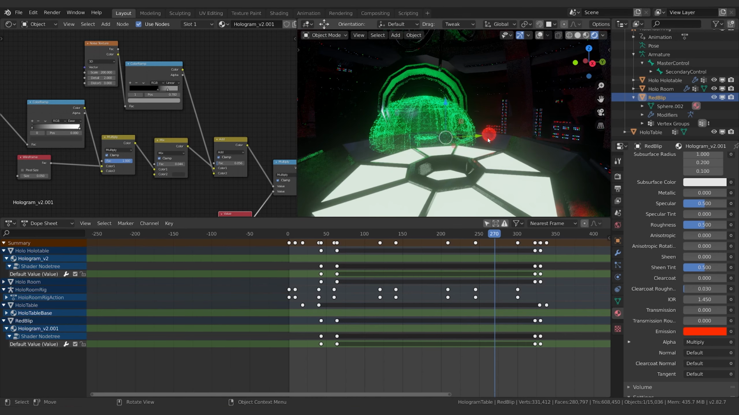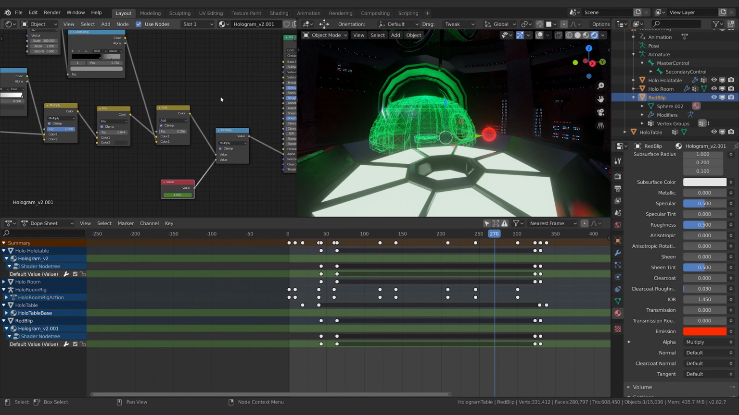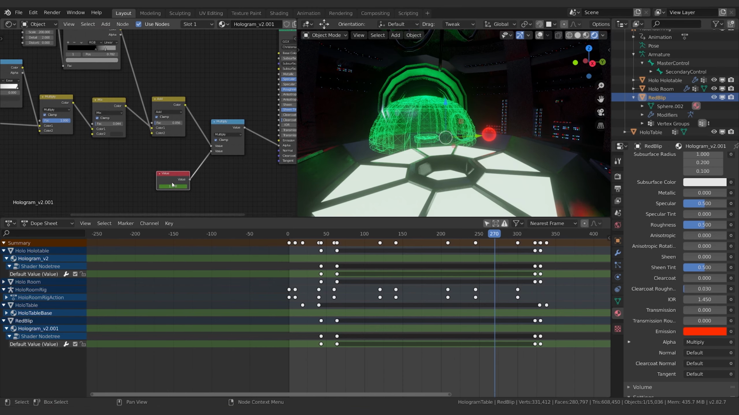Now we want to modulate that glow. We want to actually have this thing pulsing, right? So an easy way to do that is, let's see, come over here to this shader right here. We'll just need one more value basically to multiply everything by.